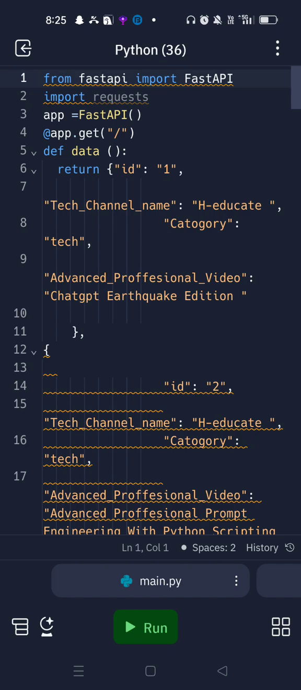So what do they have to do? They have to go and find the YouTube API, the official YouTube API, and use it to collect information from the YouTube database. So we have cleared that up.